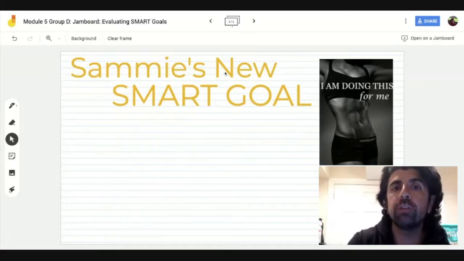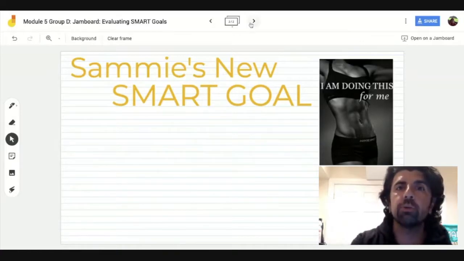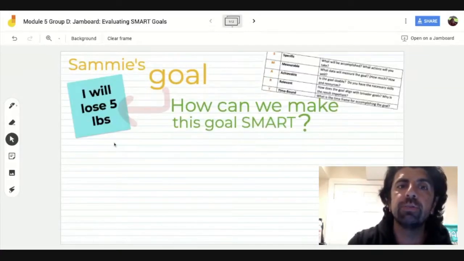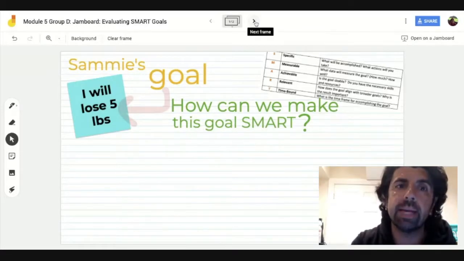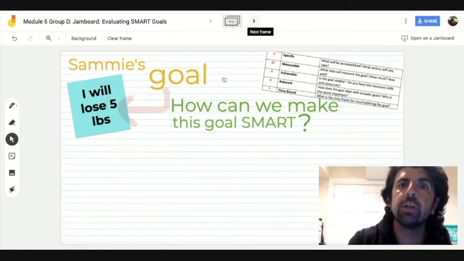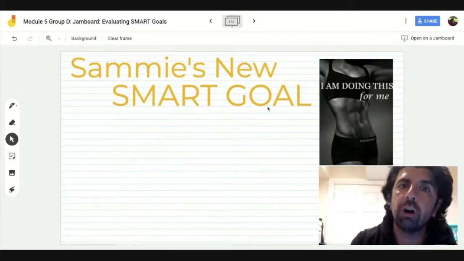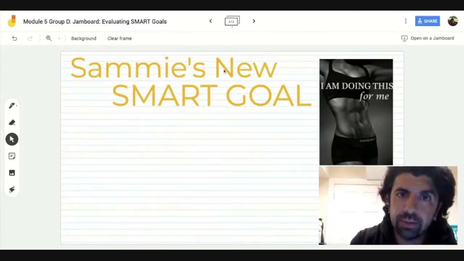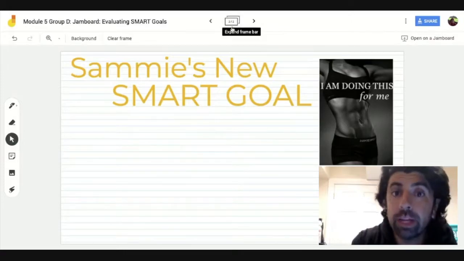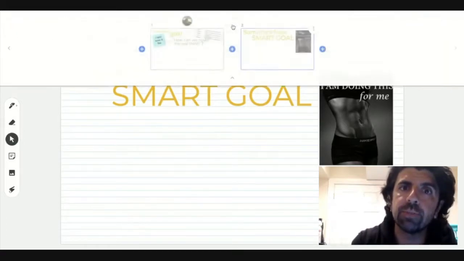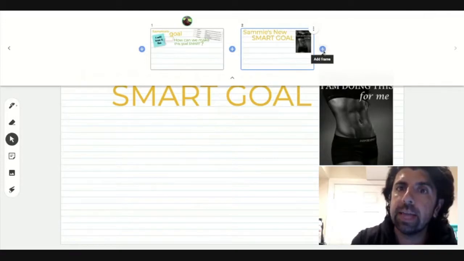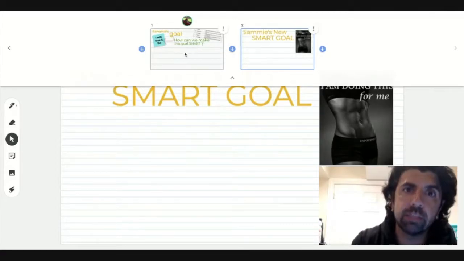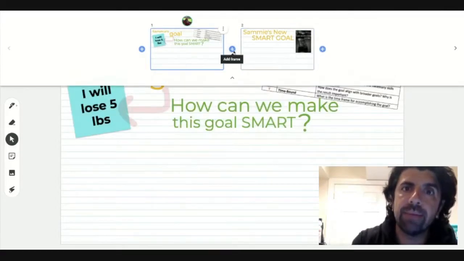So what we want to do is look at the SMART goals to allow for Sammy to lose 5 pounds, and then once Sammy has lost the 5 pounds, what can we do to build on that? And remember, when you're answering this question, if the board is full, again, click the add frame after the frame that you're trying to expand on. If you want to expand on this frame, click on that frame and then hit the plus symbol.